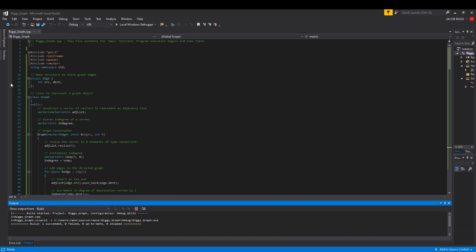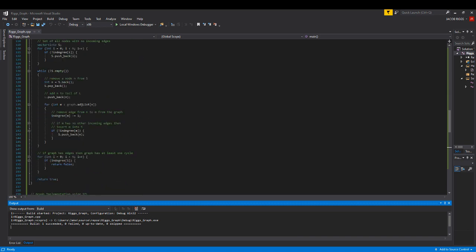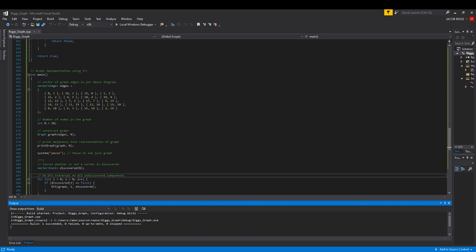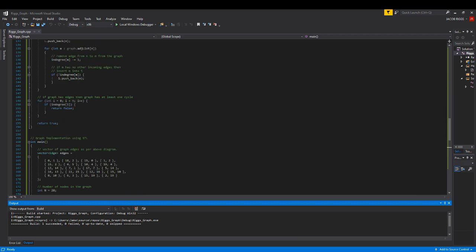So first, we make a data structure to have our graph edges, which connects two vertexes, which we make down further. Down here, we have our number of nodes, which is also our vertexes, and we make 20, and then we also make 20 edges right here.